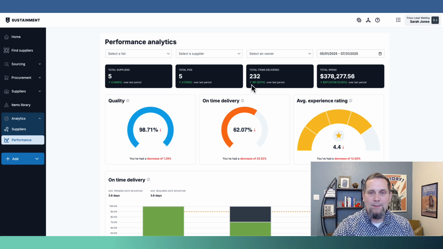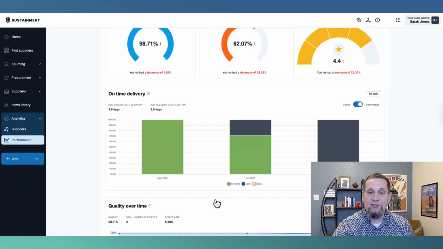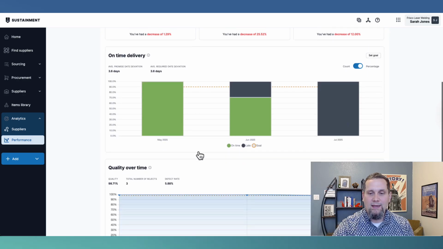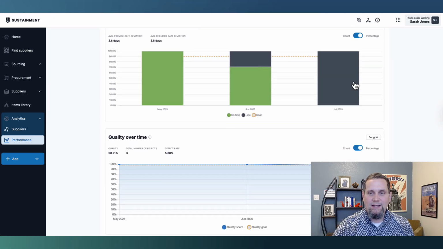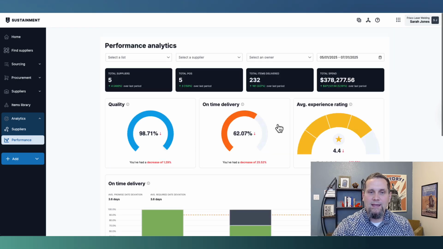So you can see across the top a few metrics that we have. We're going to also always provide the trends so that you can see how things are going up or down in the system. You'll notice that we've got a couple of charts that will show you how things are trending over time and how they're tracking to the goal. And so in this case, you can see that we're not looking so good in the month of July, but our quality is hanging on.